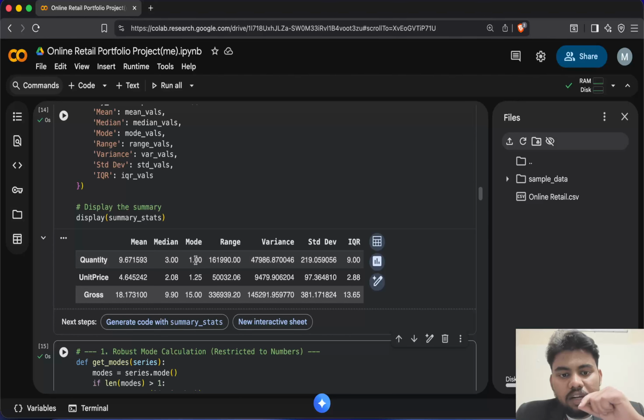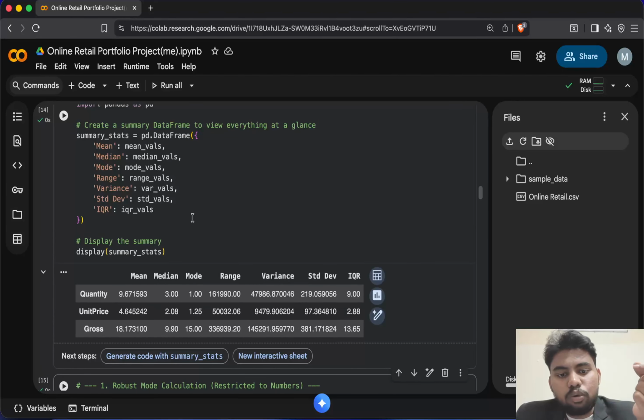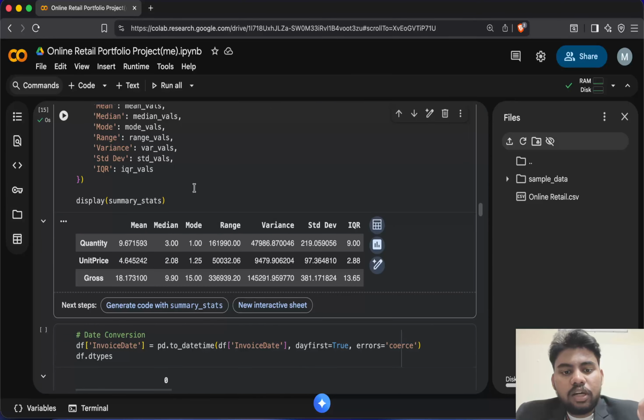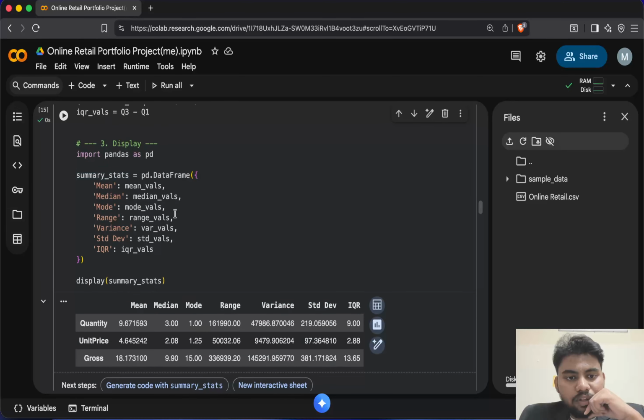Let me show you 1, 1.25, and 15 in the earlier one, where I have considered only one mode could be in the data frame. When I have considered the option of more than one mode, the results are the same. So this is the thing which I have performed here with respect to this code.